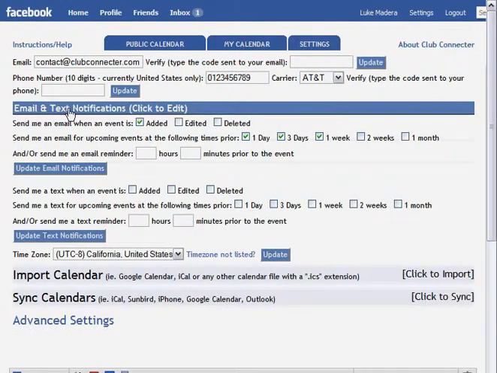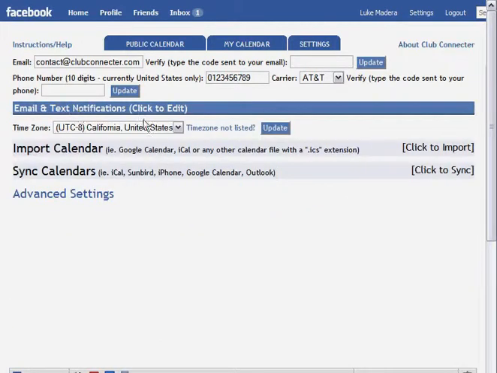Click here. You can be notified when an event is added, edited, or deleted, or for upcoming events in these increments of time. Or if you want custom reminders, enter them here. For example, an email 6 hours prior to each event, then press Update Email Notifications. Similarly, for text notifications, same thing. If I want to text 15 minutes before each event, type 15, press Update. You can close this section, choose your time zone, and press Update.